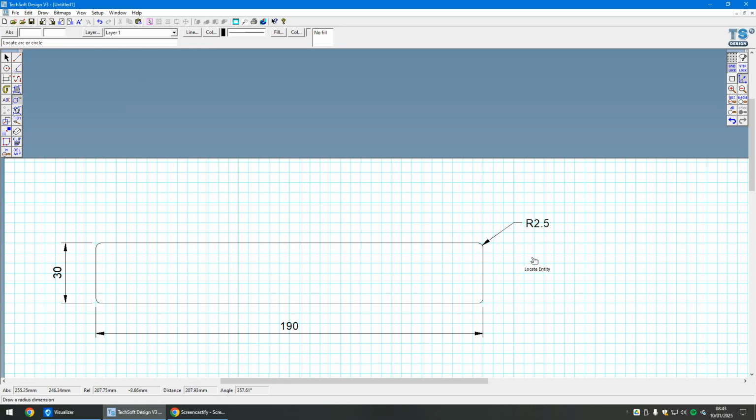Now technically it should say R2.5 times 4 or 4 times because I've got this applied 4 times, but I can't make that modification in Techsoft Design, and we're going to have to just rely on the fact that there's one dimension fillet, and it's hopefully obvious that the other three are the same radius.